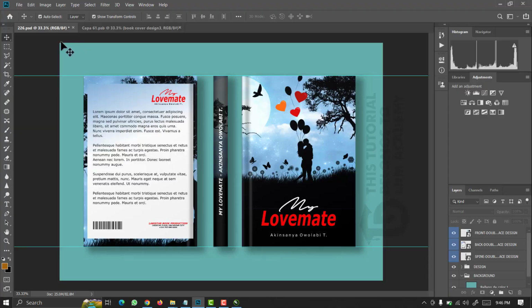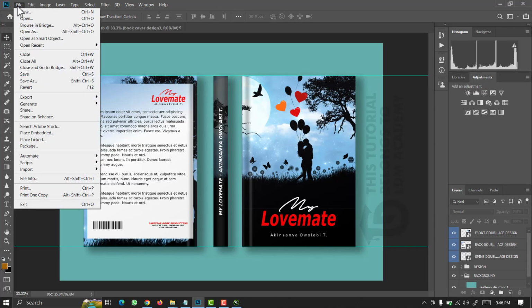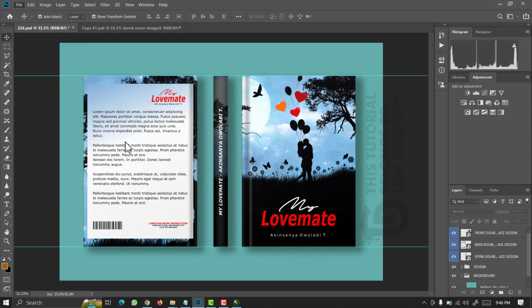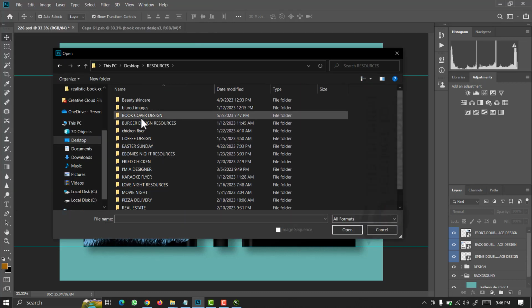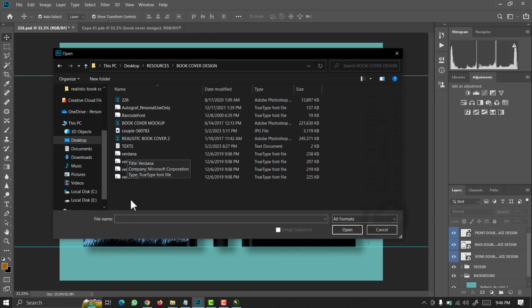All right, so I'll go open another mockup. I'll click on file, open. All right, so let's see, cover mockup. Okay, now let's make use of this mockup, this realistic book cover mockup 2. Okay, we'll open it.